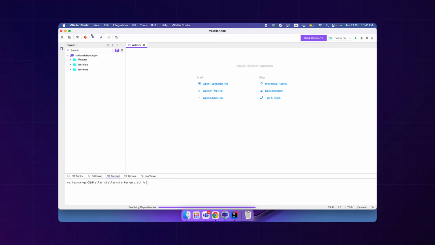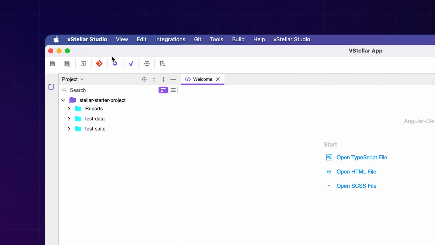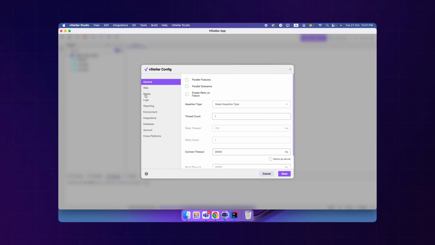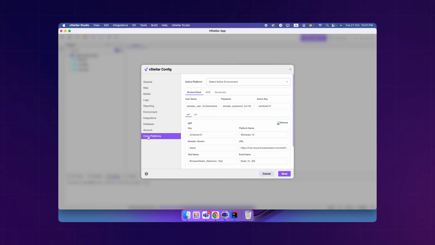Now let's set up the integration. From the toolbar, open the config file, and a pop-up will appear. On the left panel, you'll see an option labeled Cross Platforms. Here, you'll find 3 available platforms: Sauce Labs, BrowserStack, and AWS. Select Sauce Labs for this setup.